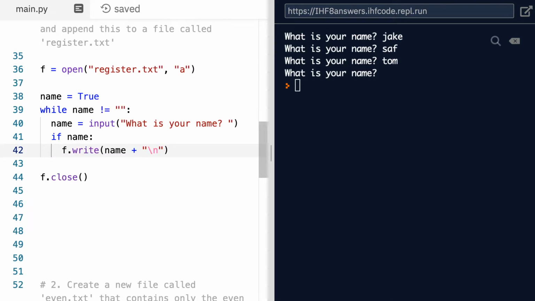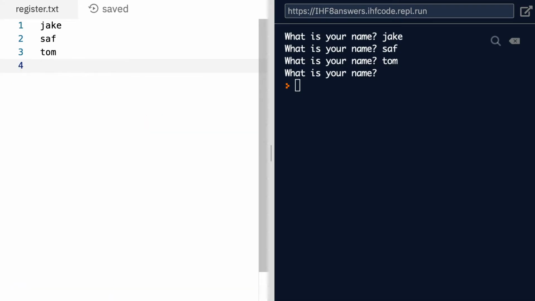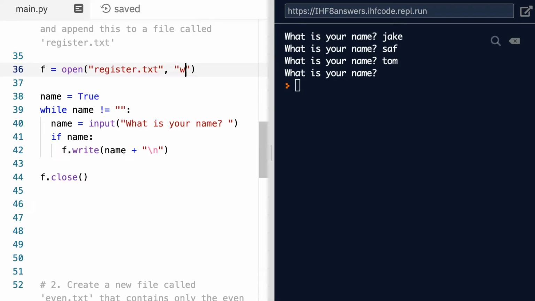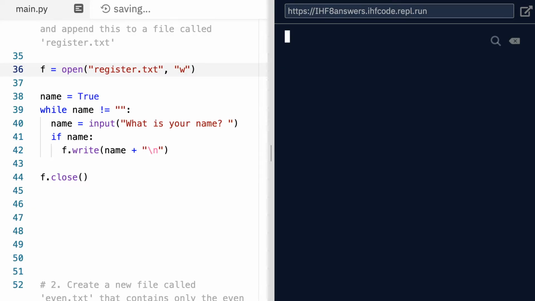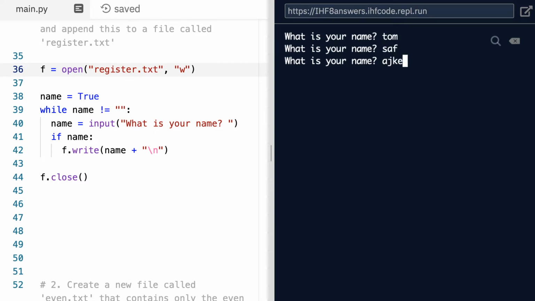So that's good. We could change this, so we could edit this example now. Instead of being appending, we could do a W for writing. So we'll see here that we've got Jake, Saf, and Tom in that order. If we run our program again, let's put them in the other order. So Tom, Saf, Jake, spell that.